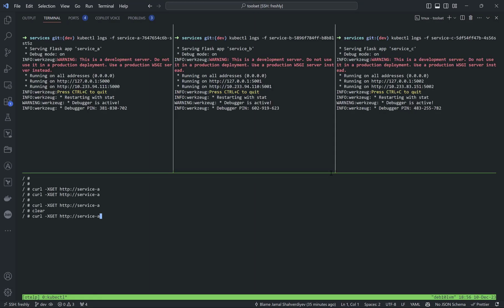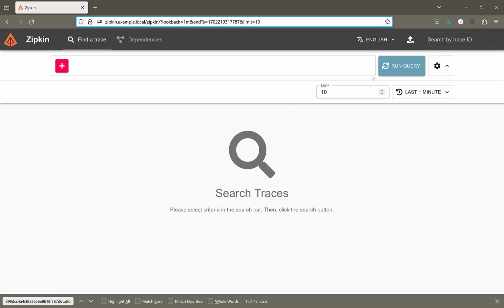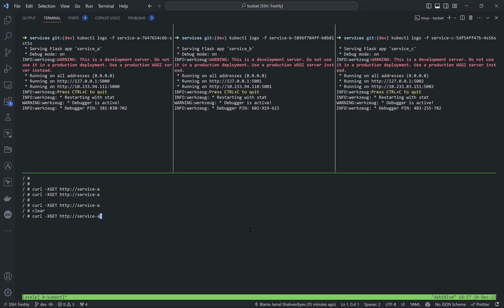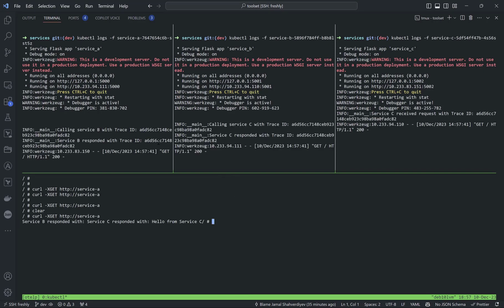Just imagine these are the log outputs for each of the pods. From the name, we can understand service A, service B, and at the same time service C. This is a debug pod which I just ran to send a GET request to service A. On the fly, distributed traces will be generated for each of the services. If I go to the UI and try to run a query to see our traces for the last 1 minute, there is nothing there because it was a long time ago.